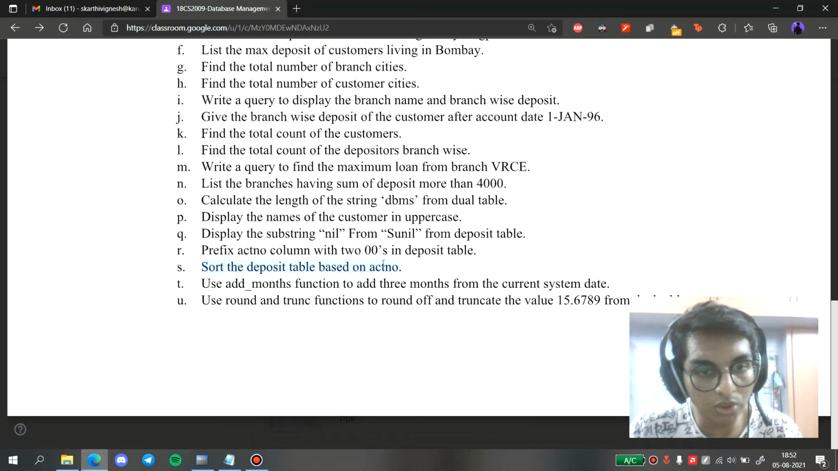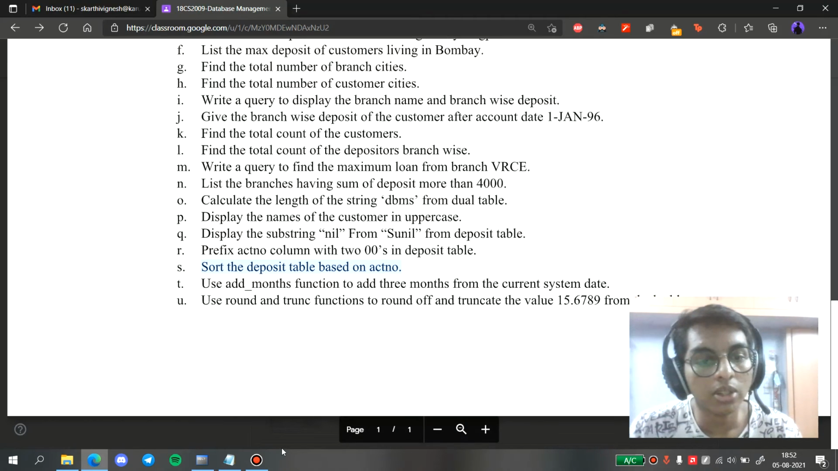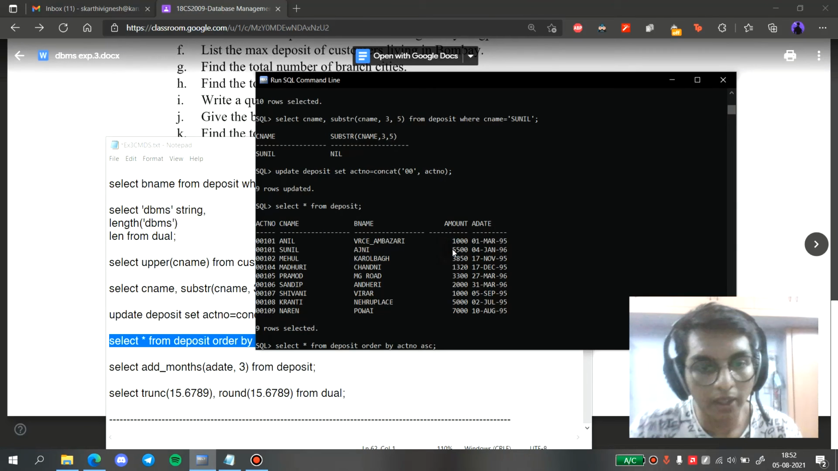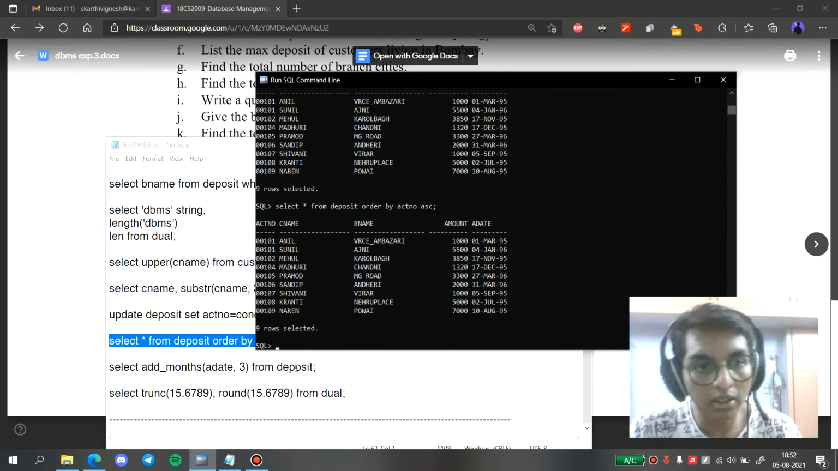So the next question is to sort the deposit table based on the account number. Pretty straightforward again. We just have to give select star from deposit order by account number, and ASC means ascending order. And the table has been ordered in ascending order.